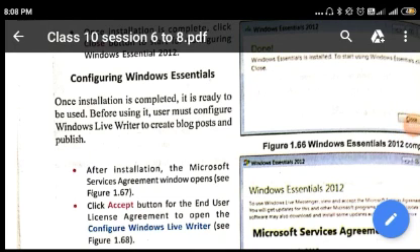Hello students. So now we are going to start the third part of session 6. The first topic of this video will be configuring Windows Essentials. In the previous video we studied how we can download and install Windows Essentials.